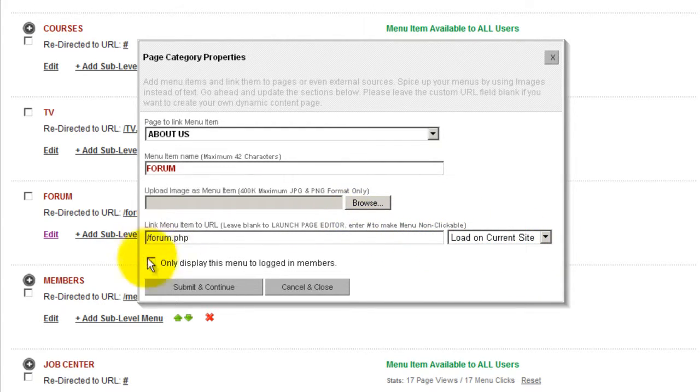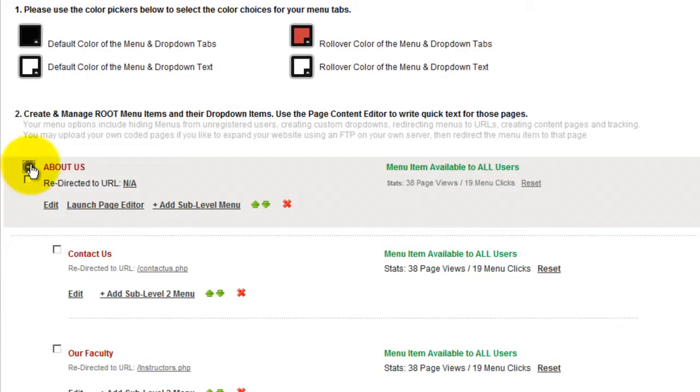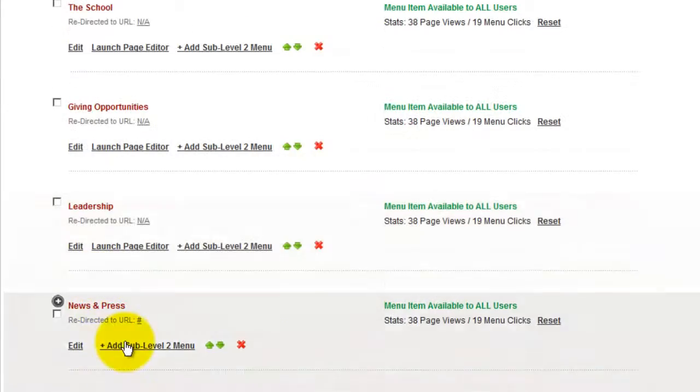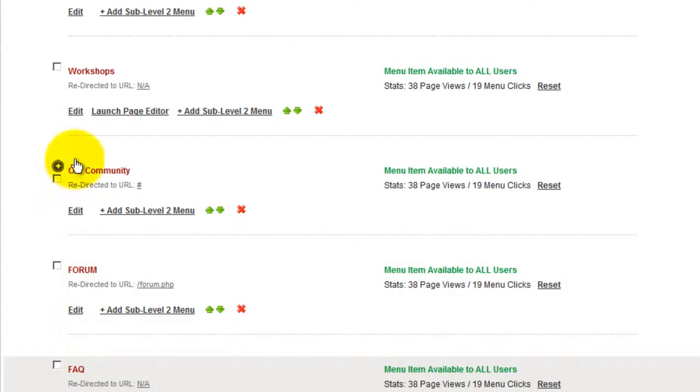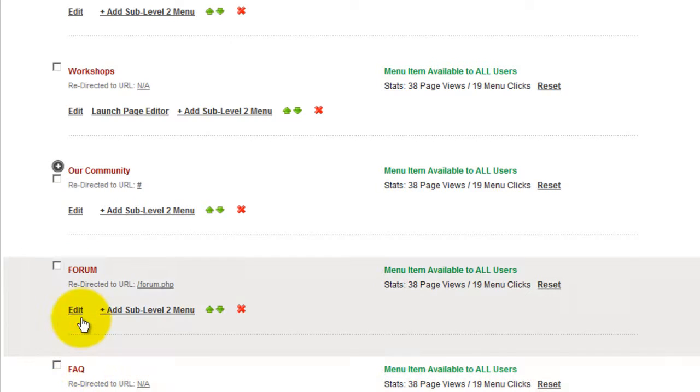And the last option is, if we check this, then this will only display the forum to people who are logged in. So any person who just comes to your website and browses randomly will not see this option. Now this is a great option to offer to your members if perhaps you have some content that you only want to display if a person logs in. Check this and submit. And let's see if the forum is in here. And here we go, just above FAQ.